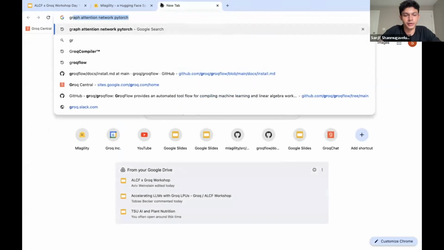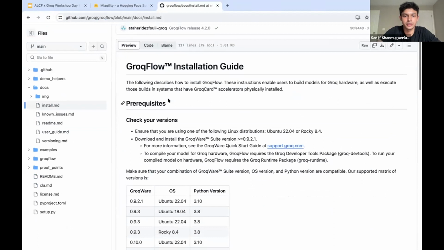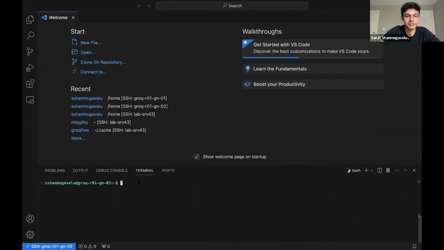Okay, sure thing. All right, so first of all, let's go to GroqFlow and go into the install guide. I'm working with a replica system, a replica of the rack you have at ALCF. This should be the state you guys have it in, if I'm not mistaken. We're going to go through a fresh install of GroqFlow, and we're also going to run a few applications.